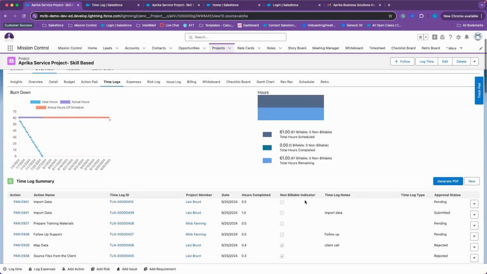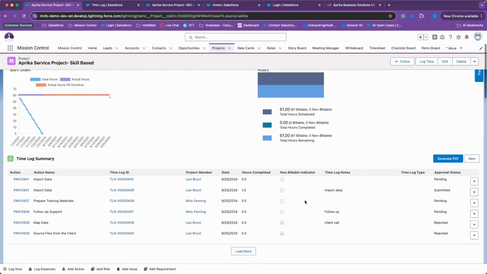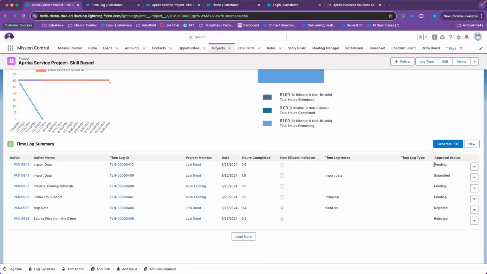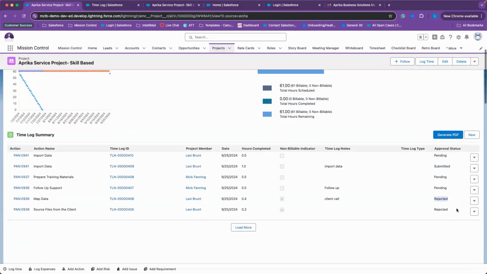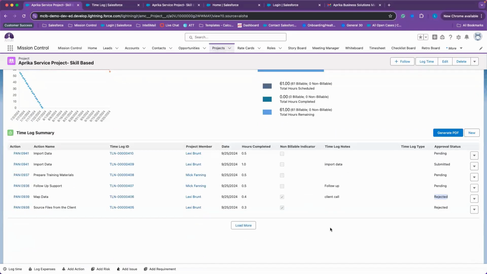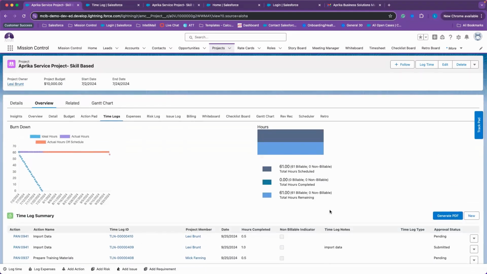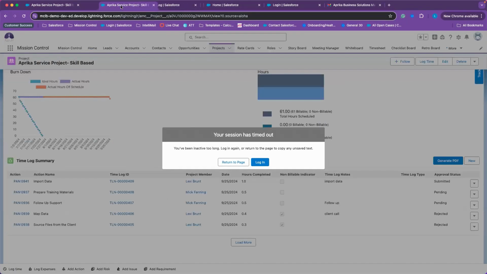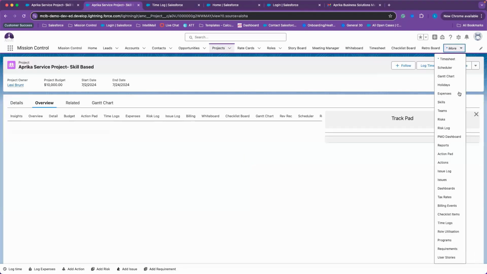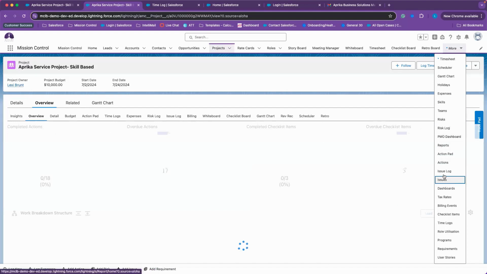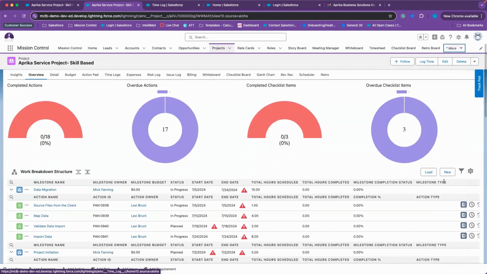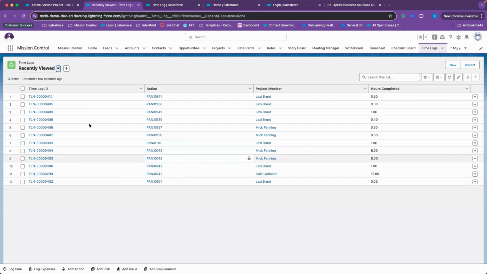All right, so just taking a quick look at the time logged against this project, I have some that are pending, some that are submitted, and some that are already rejected, okay? So as the approver, there's a few places that I can go to review these time logs. I can go to my timesheet, or I can go directly to the time log object.